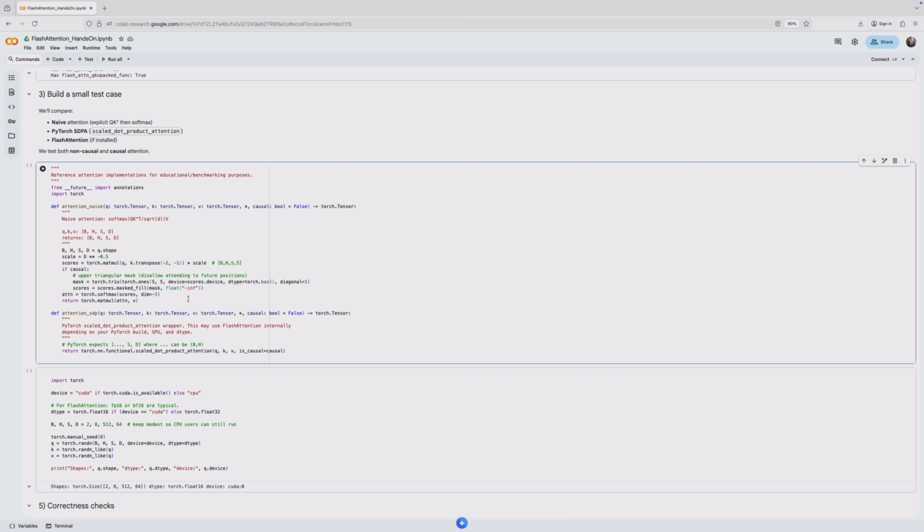The second function, attention SDPA, is a wrapper around PyTorch's scaled dot product attention. It computes the same mathematical operation as the naive version, but it lets PyTorch decide the best way to execute it. Depending on your GPU and your PyTorch build, this call may use a fast kernel internally, such as FlashAttention or another memory-efficient implementation, instead of explicitly building the full S by S attention matrix. The is_causal flag tells PyTorch whether to apply causal masking, just like we did manually in the naive implementation.